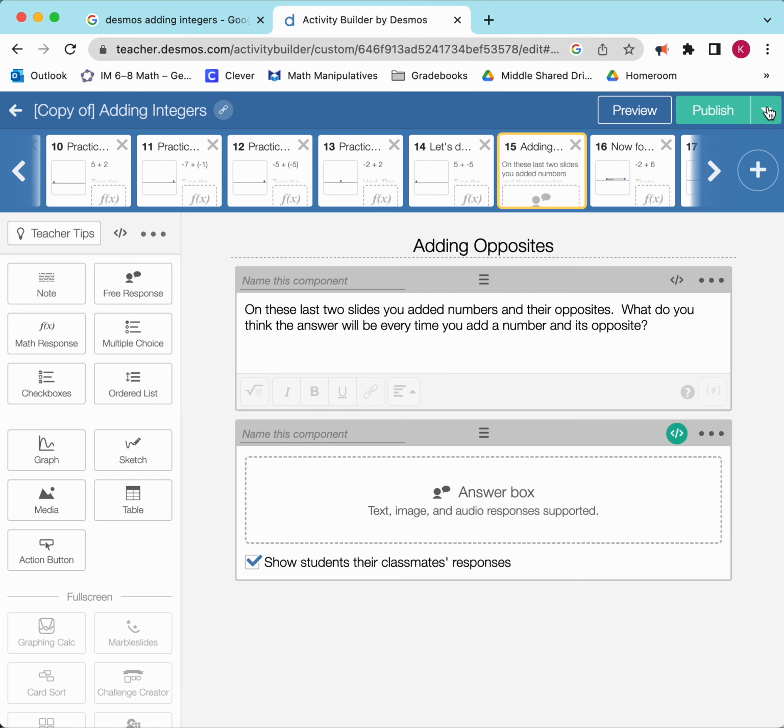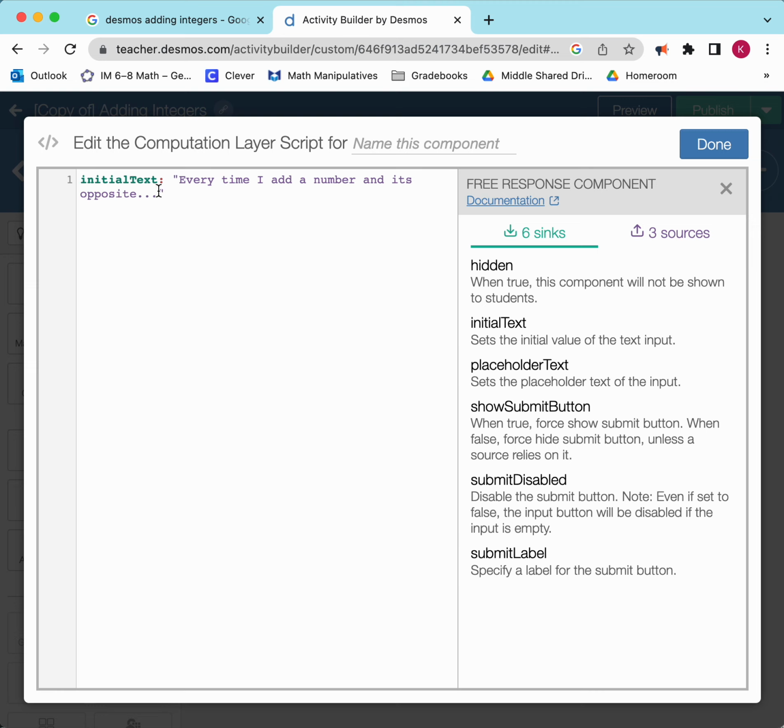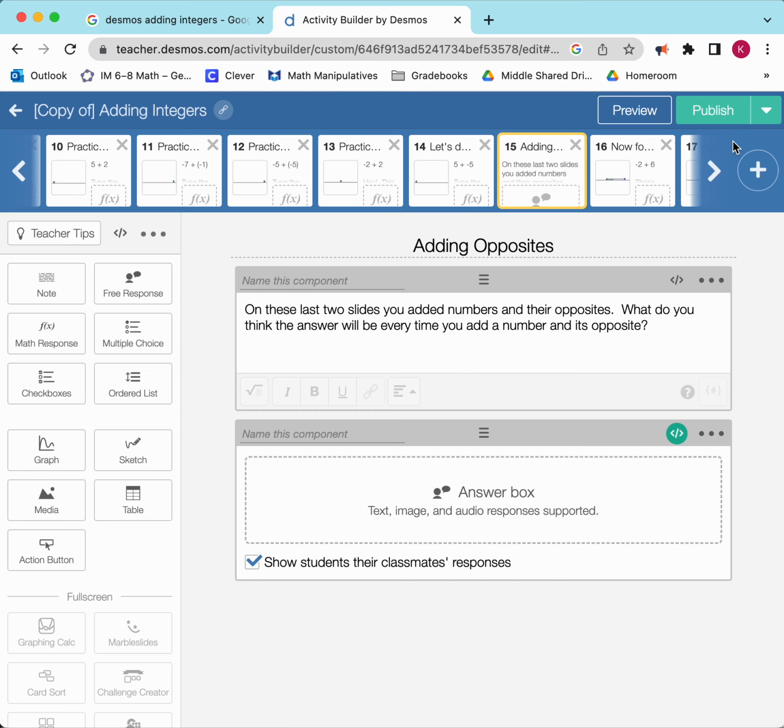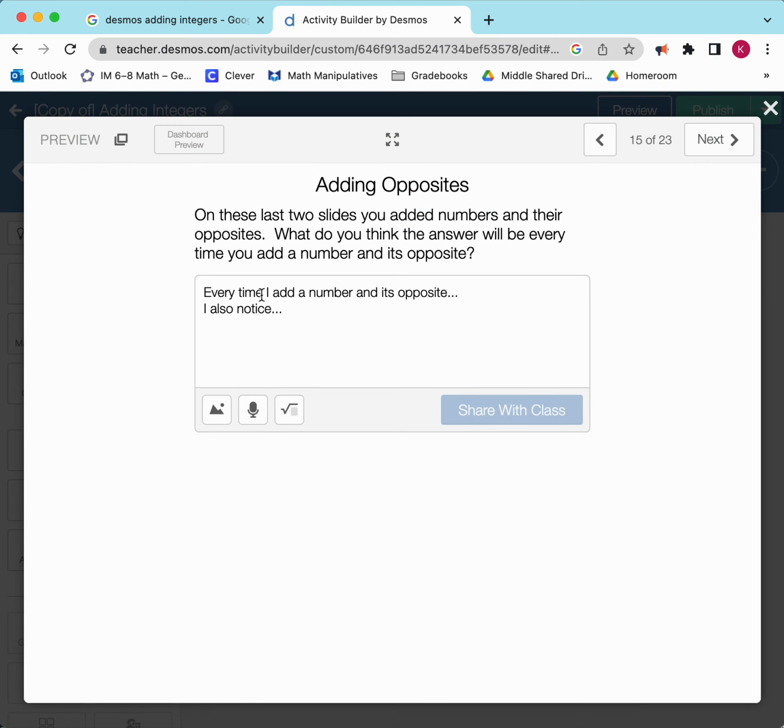Also, when you're creating these sentence stems, you can do more than one line of text. So maybe there's a two-part question and you want them to write some more. You just have one set of quotation marks and then you can put in whatever information you want. So then I could say, I also notice, or whatever the other part of the prompt might be. So notice now I have these two sentence stems that are there.